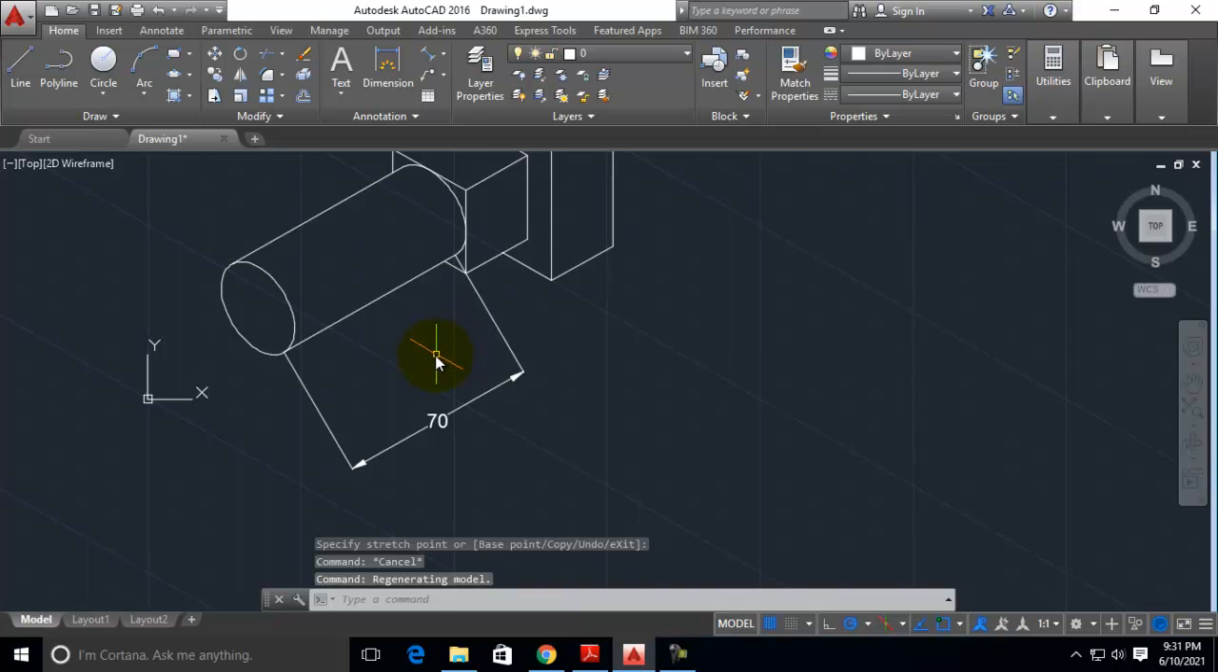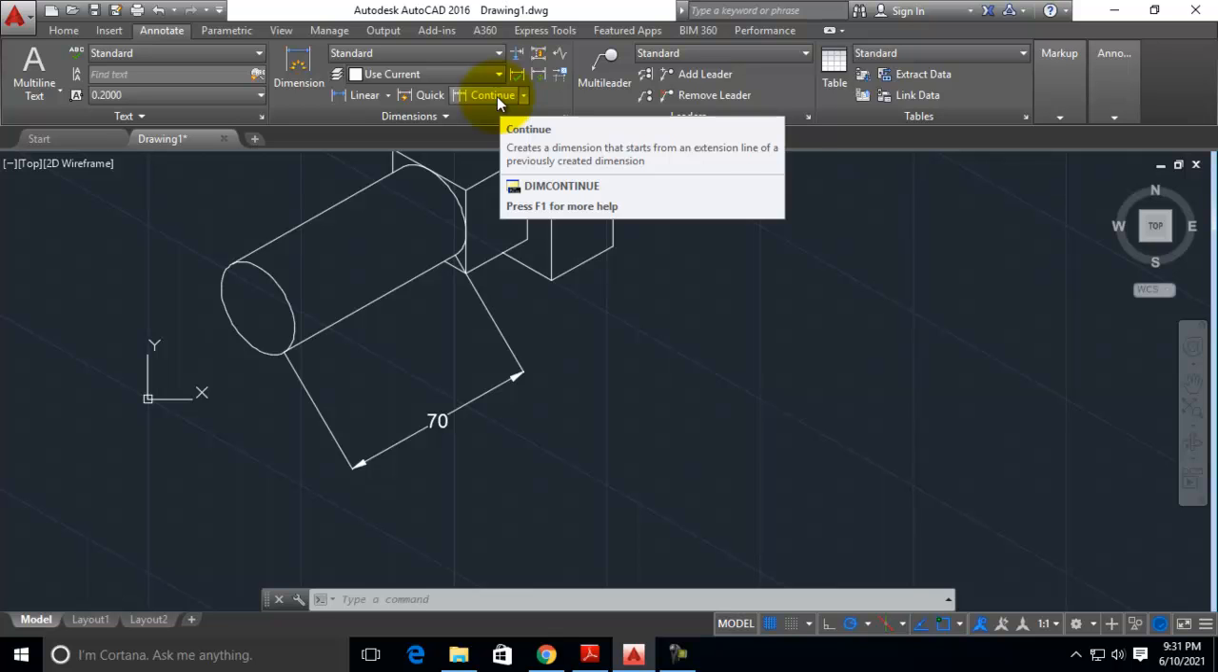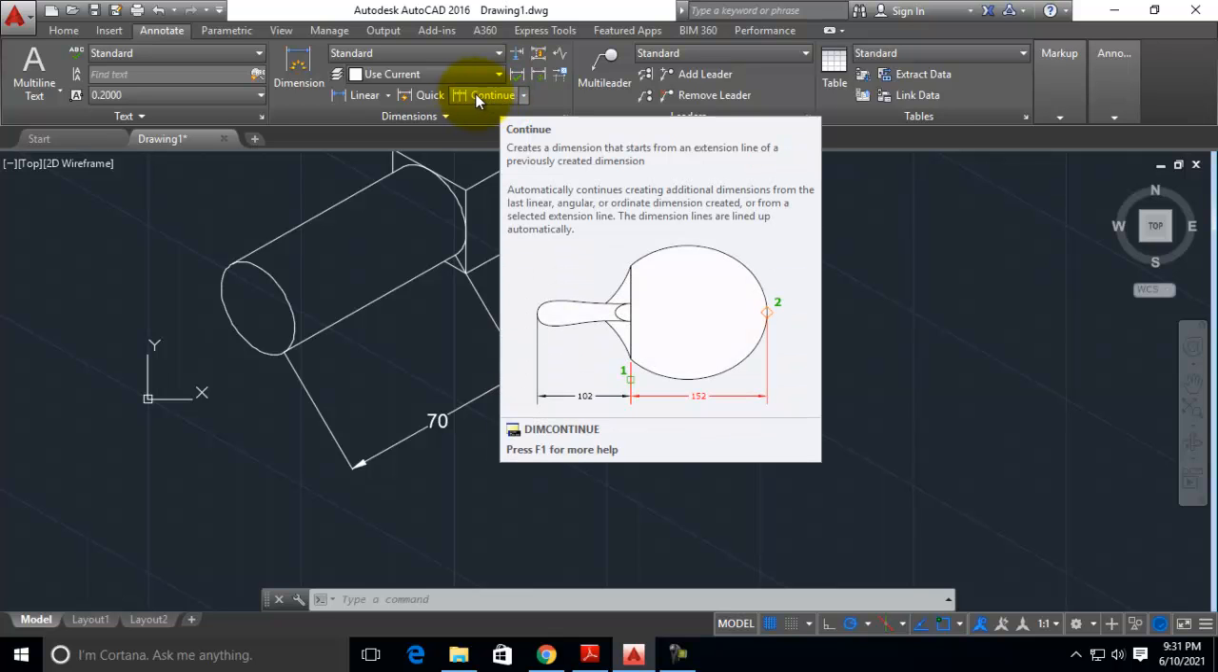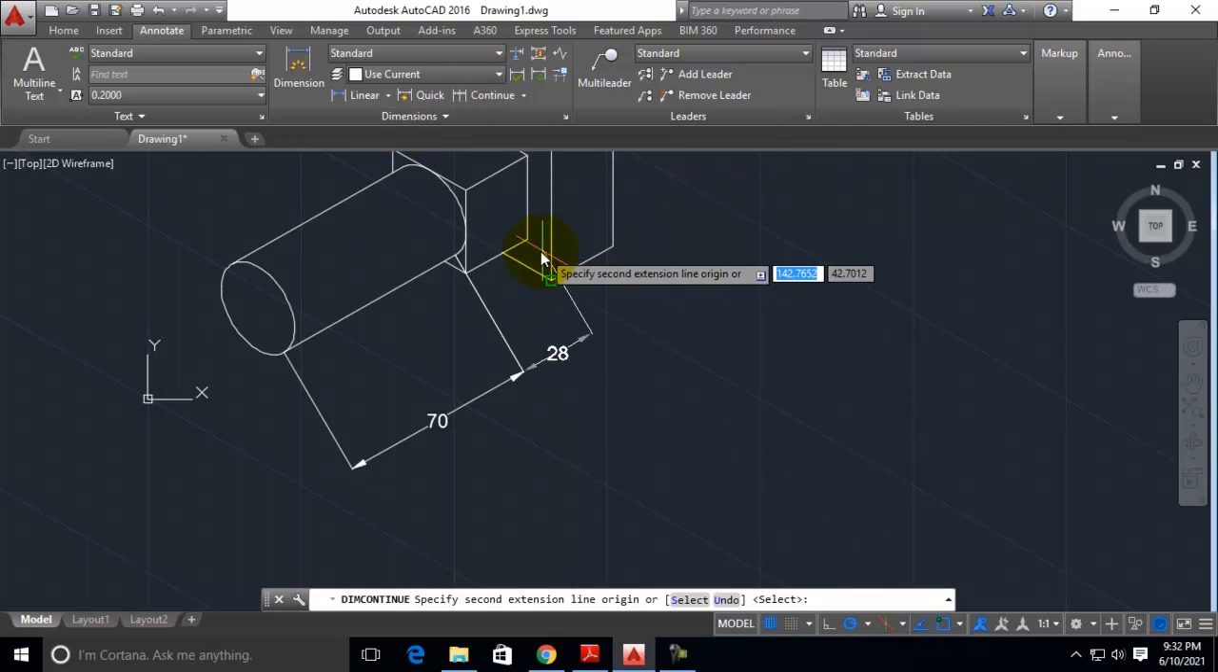Now simply you can dimension the components. After drawing this dimensioning, go to annotate option. Use the continue dimension button over here. This command can be used to dimension continuously from the previously dimensioned component. Now we have already dimensioned this line length as 70. Now we have to continuously dimension them. Click on continue. It is continuing from the previous point, last point.